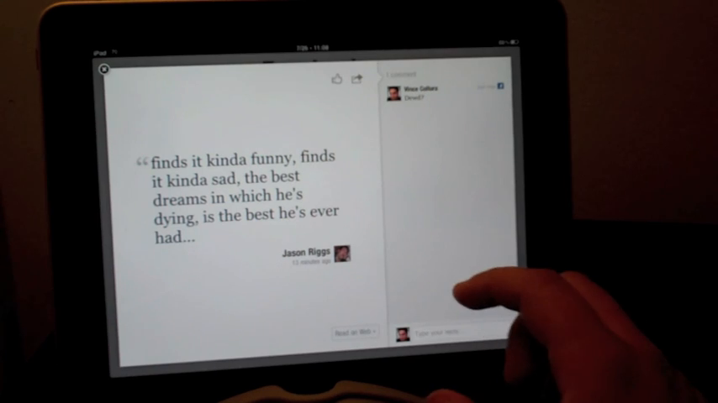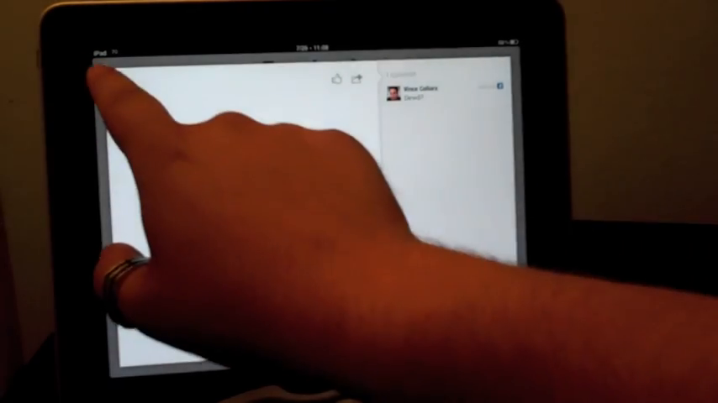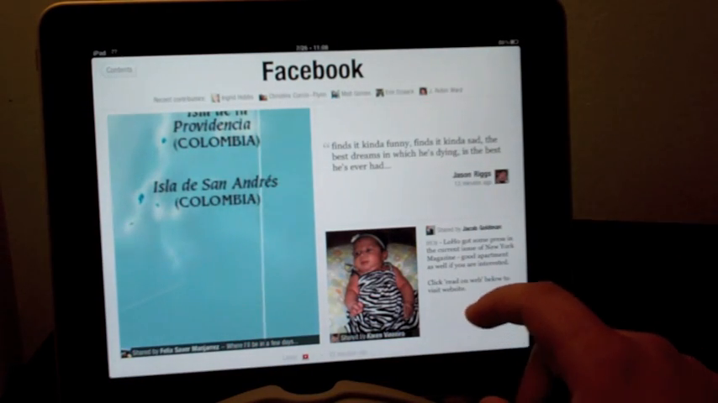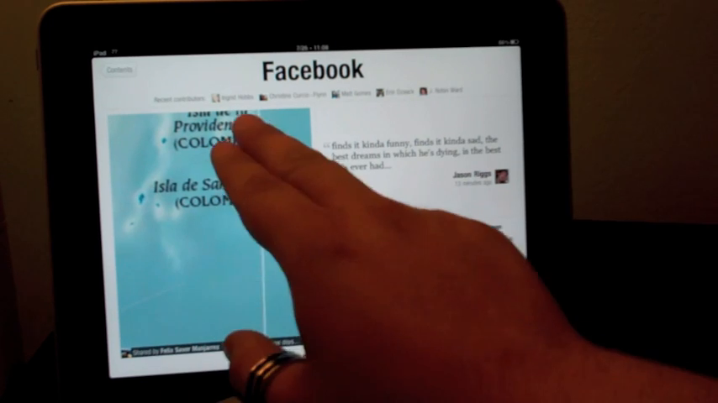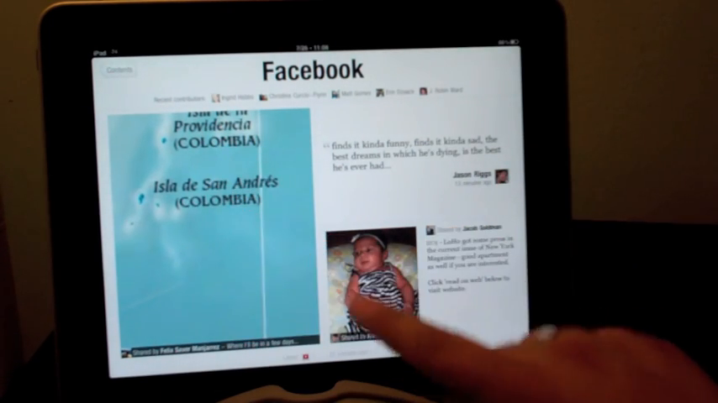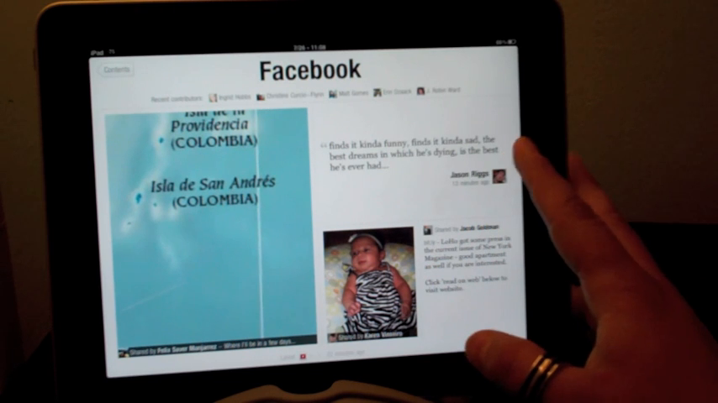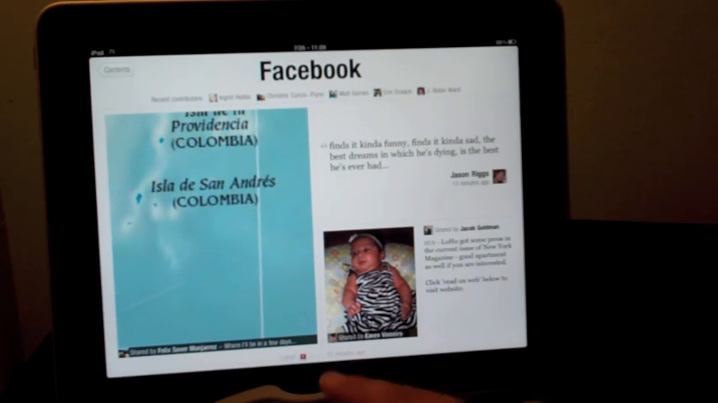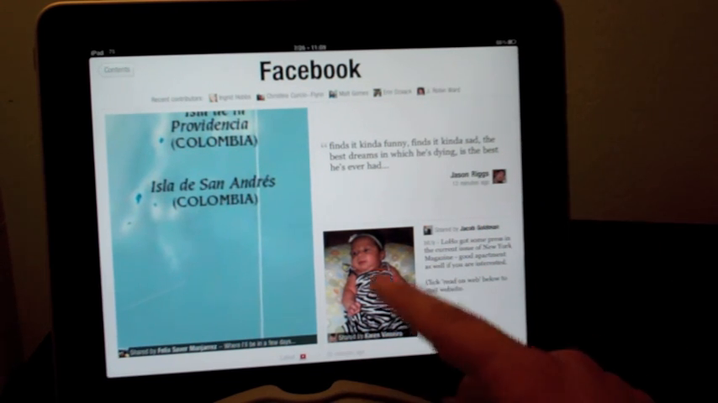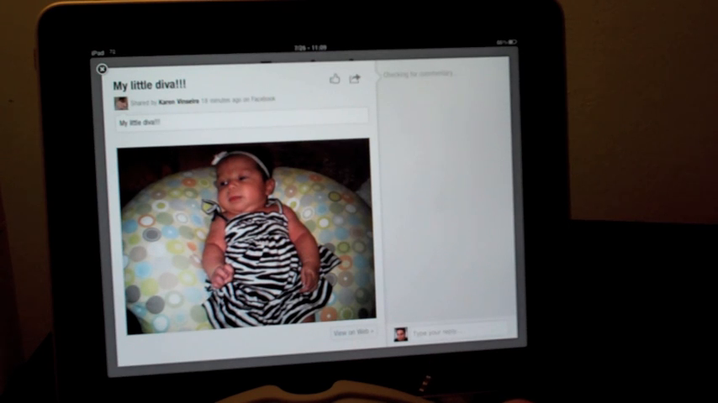And it allows you to actually reply to that stuff or like it from the interface. So kind of flipping through a little bit more. In this case, half the screen is one item. Then you've got a quarter page slot, sounds like a print term, for a single update. And then you've got an image here. I guess it's Karen showing off her little baby.